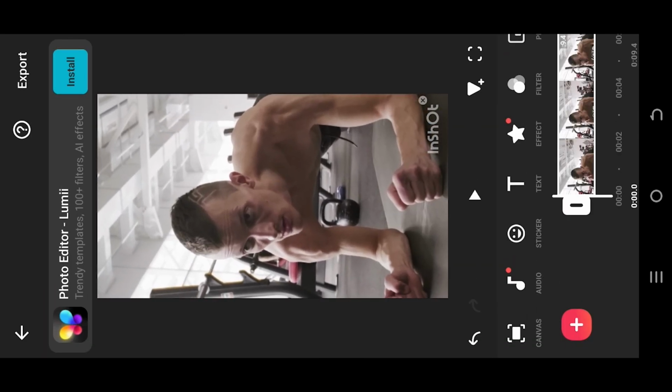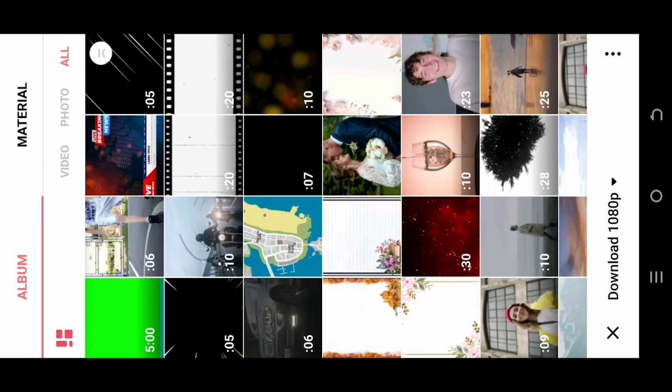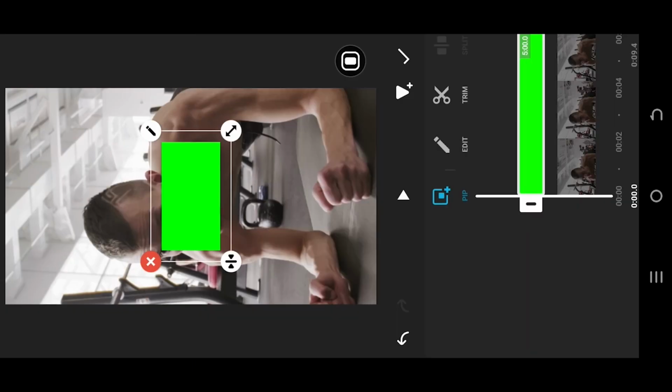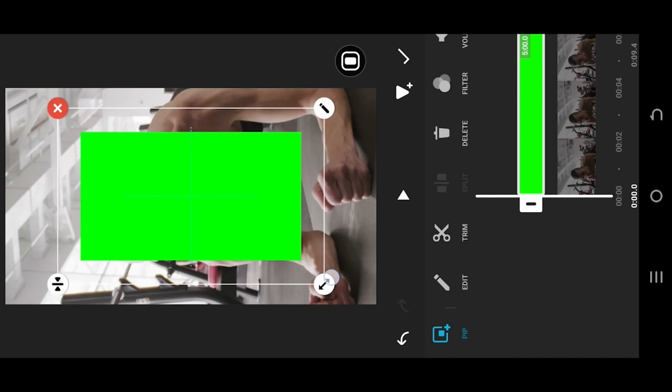Now suppose you want to add a border progress bar around this video. For that, go to PIP. Then here we have a 5-minute green screen video. You can download it from the video description. Tap, hold, drag this corner in angle to rotate.